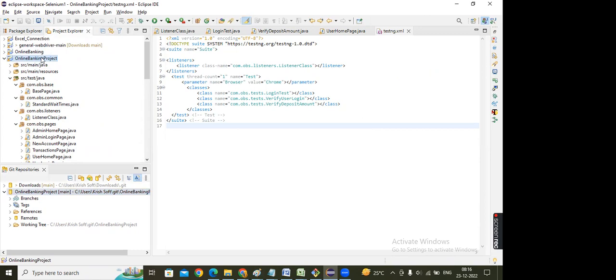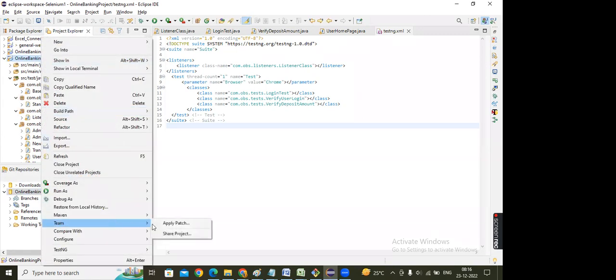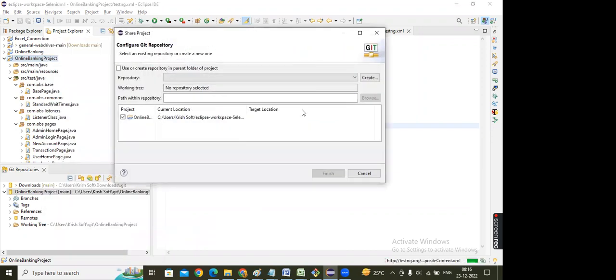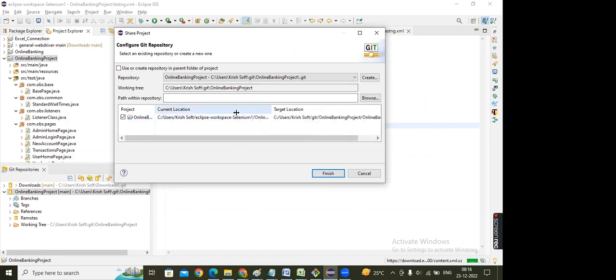Very simple. Right click on it. Go to the team. Can you able to see here? Share project. Guys, can you able to see here? Share project. Yeah, right click on your project. Go to the share project. Okay. Here you are going to share. Here you need to select your local repo, and what is online banking project. Okay. Click on finish.